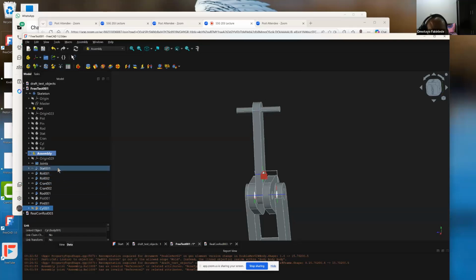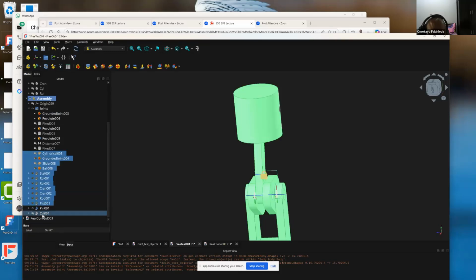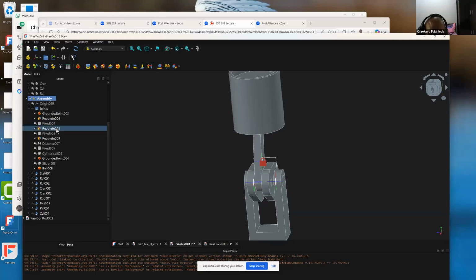And another thing you will notice is that there are joints. I just want to show you one or two of those joints. Let's bring back the things that I turned off. I turned off the piston and the cylinder, so both of them are on now. If I go back to the joints, let us look at them one by one. This joint is grounded. Nothing happens in the grounded joint. But let us look at the revolute.